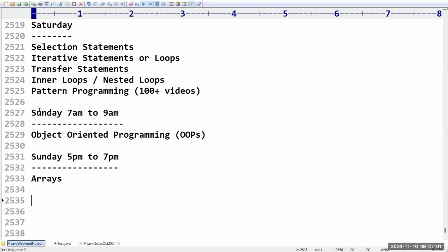So this is a general question. Comparatively with the regular batches, will this weekend batch be fast, or how is it?